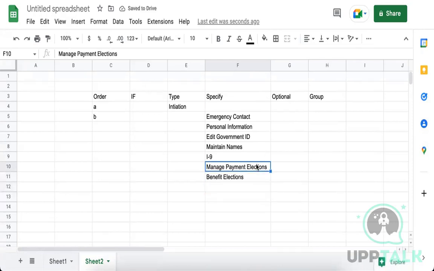And payment elections ask you about all your banking information. Direct deposit forms. Exactly. Whether it's a current account, in the US it's usually a current account, but in India it's all savings accounts or salary accounts. So all that will be taken care of.